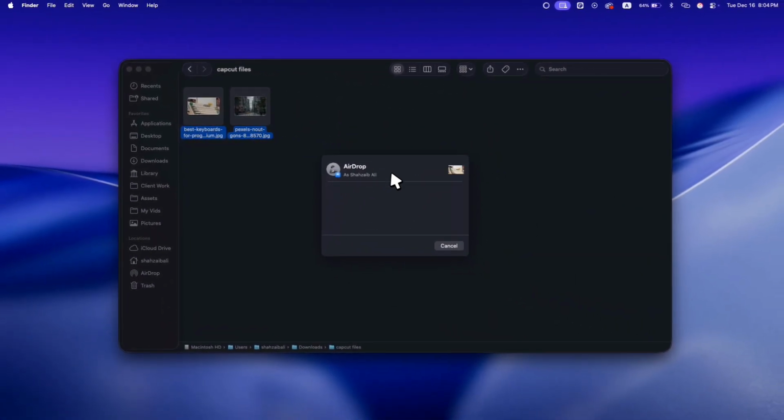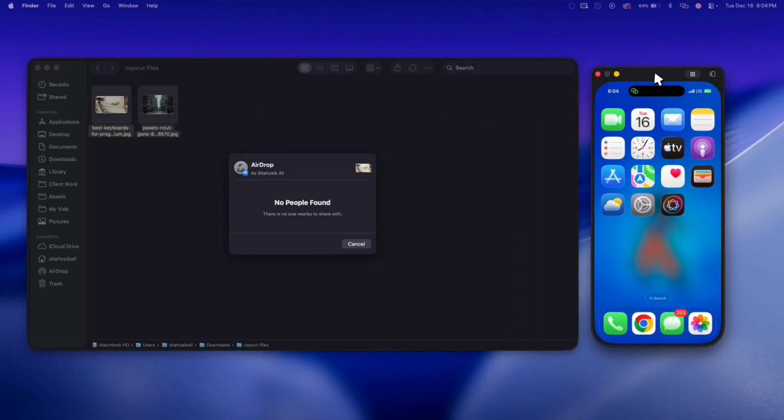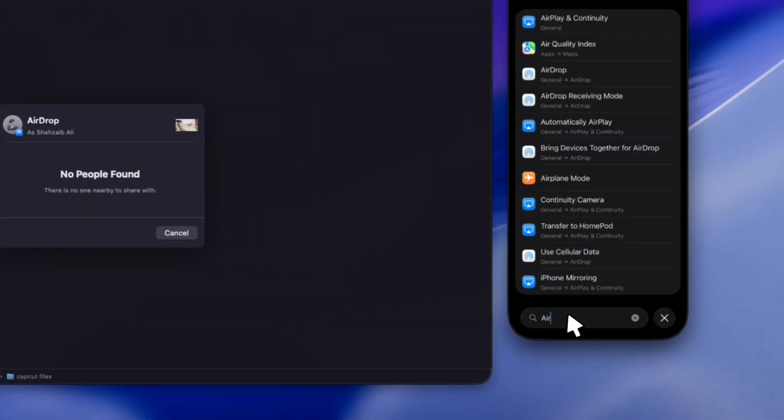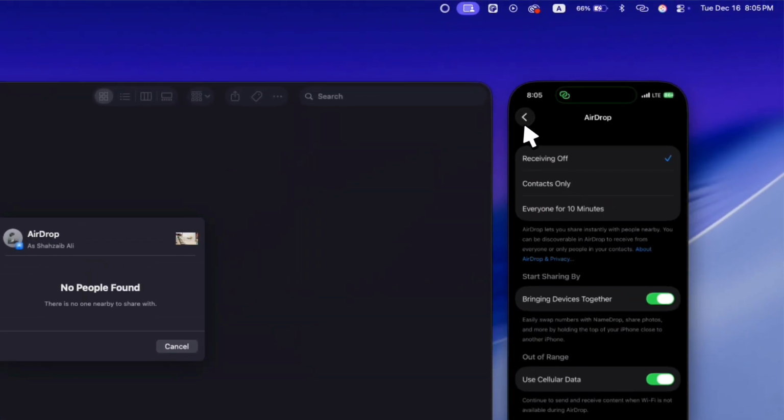Before the transfer can start, make sure AirDrop is enabled on your iPhone. Unlock your iPhone and go to your settings. Here, search for AirDrop and set it to Everyone for 10 minutes.